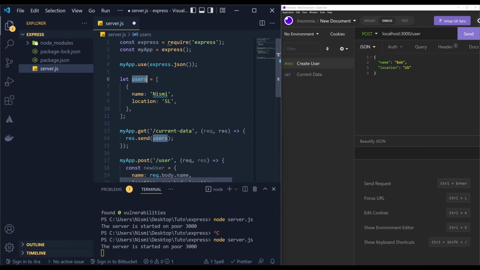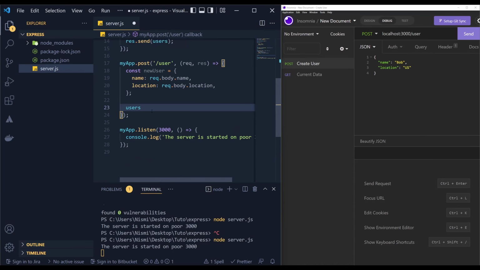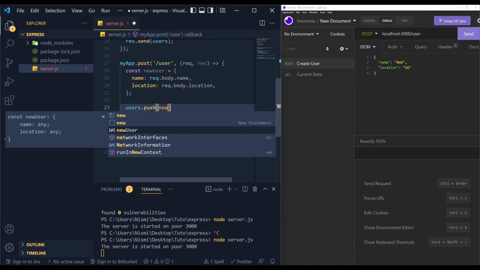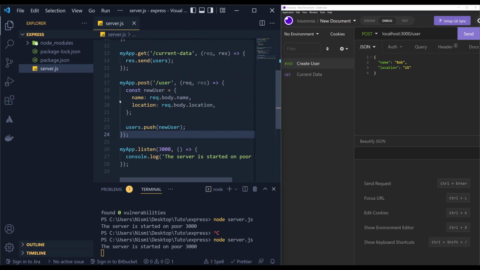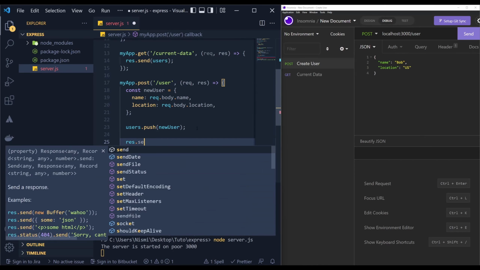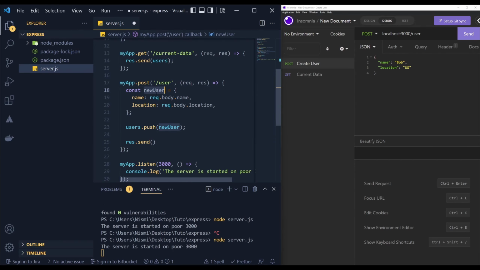For now, I'm gonna push it to this variable, right? users.push the new user. This will add this user to this variable, and it's not enough. We have to send a response as well, saying success or something. I'm going to send the new user. When it succeeds, this request sends the new user, right?